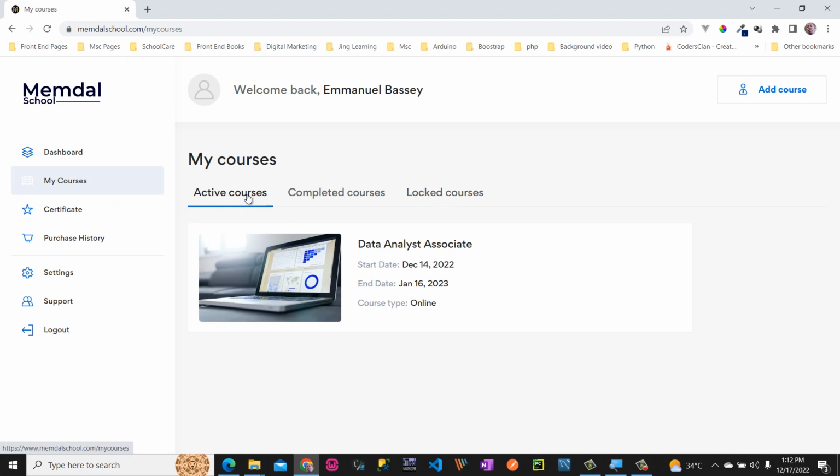Active courses displays the list of those courses that you are currently learning, for instance, data analysis associate. Completed courses list the courses you have already completed on the portal. Locked courses displays those courses whose deadlines are due, those courses that have been due for a very long time. This is where you can find those locked courses.